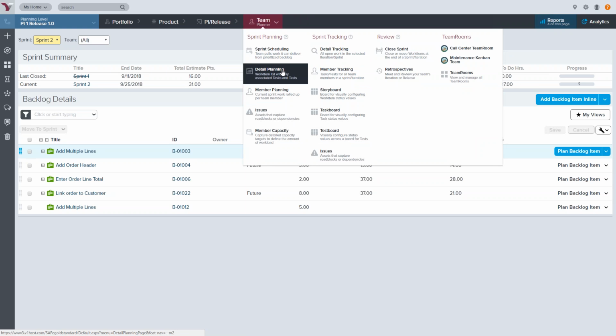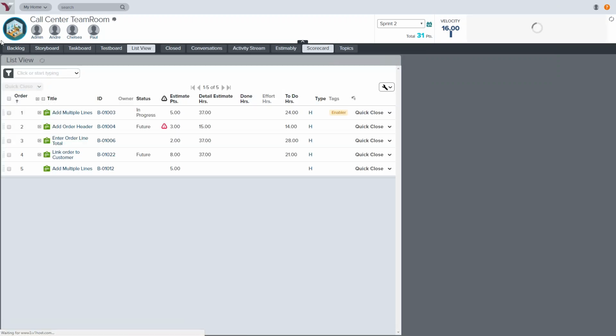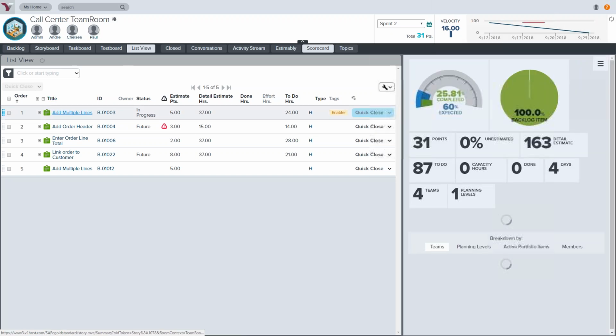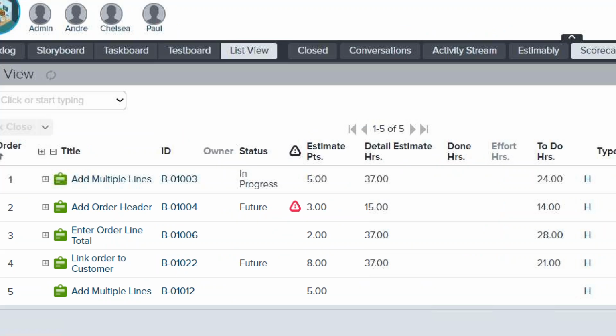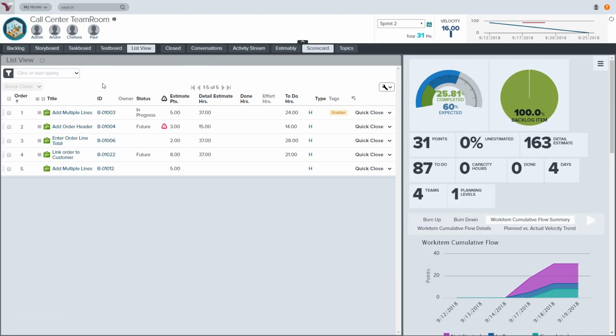Once we have all that work done, the next thing we really want to do is do our detailed tracking. Now we do have the sprint tracking section here, but we don't need to use that because we can go all the way over to our team rooms and we can plan all of that work and see all the detail in our individual team rooms. So first thing we'll do is go into our call center team room, and that's going to show us a sprint view of that. So in this case, there's multiple views on this team room here. There's actually 4 views in here. So I've got storyboard, task board, test board, and list view. So right now we're on the list view, which shows us kind of a grid of that.